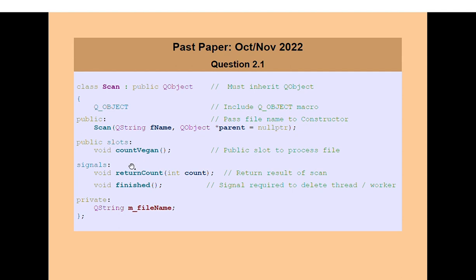Then you need a public slot, which I've called count vegan, but any sensible name will do. This is the slot that will actually do the processing, or at least initiate the processing of the counting process. Just remember, it's this slot that you need to connect to the started signal from your QThread. So when your thread starts, it will connect to this slot and get the process going, running in the thread. So you have to have a public slot that will initiate the counting process, or where the counting process will be done.